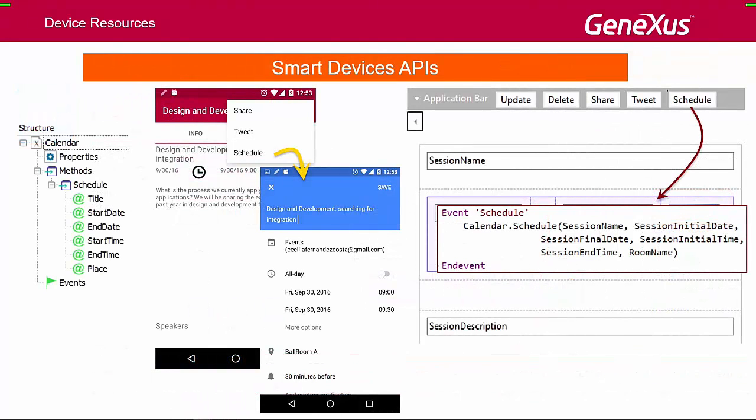In addition, we also have the Calendar API, which has only one method, schedule, that we're using here. In the event associated with the schedule button, we send the information, the parameters required by the method. We must send all the parameters in the order in which they are included in the method. If there is a parameter whose data we don't have, we leave the place empty for that parameter, but we type it in the invocation itself.